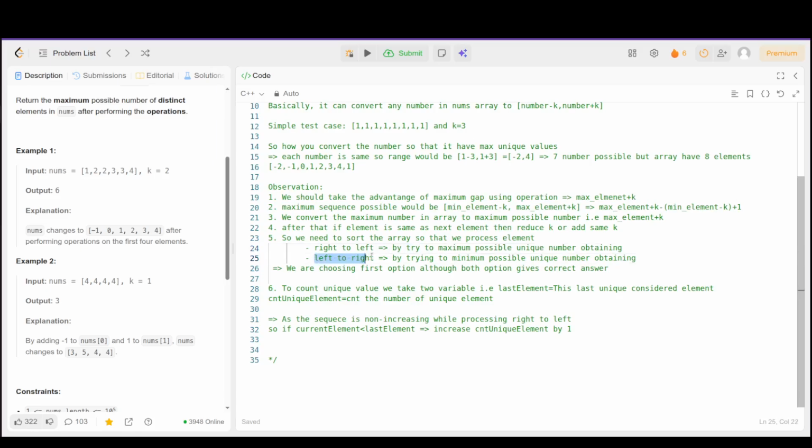And if we go left to right, then we try to get the minimum possible number that is also unique, and that should not be equal to the last element. Both ways are possible, and you can get the correct answer.